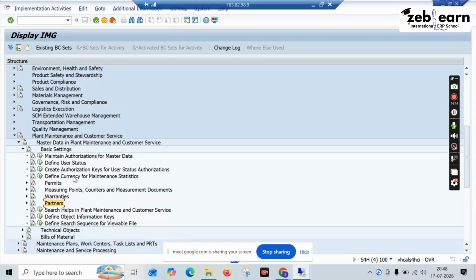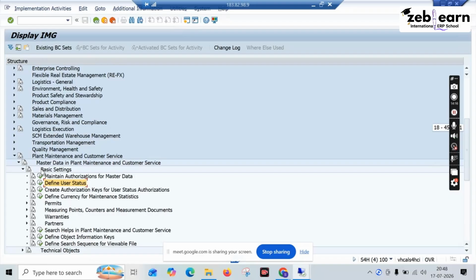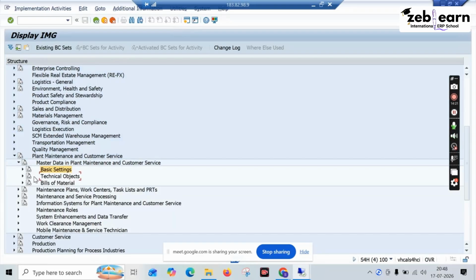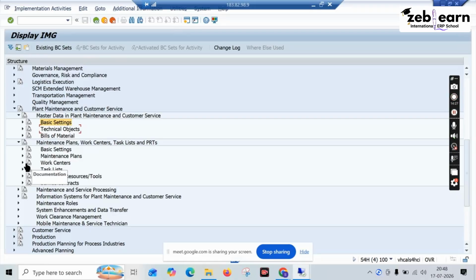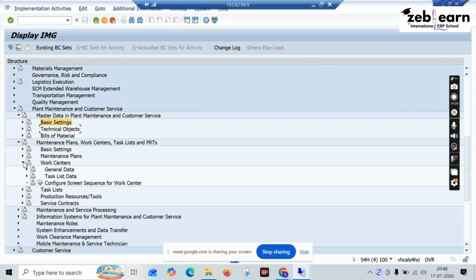Now the task list is pending, right? Yes, sir. There is a task. Okay. Maintenance plan, work center, and task list. Work center is also pending. So now we are taking work center.